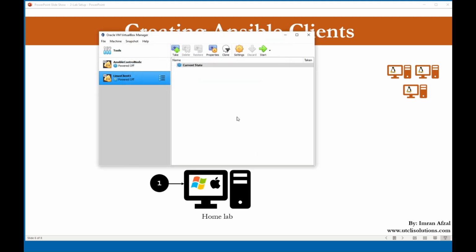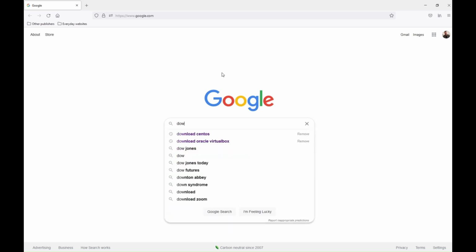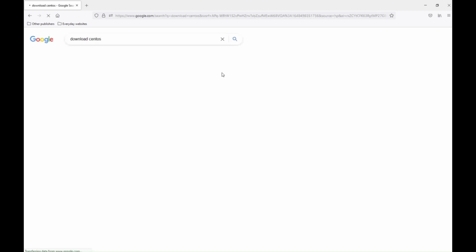Click OK. Perfect. Now we need to install Linux operating system on it. And as I said, we will be installing CentOS 7 on the client. You could install CentOS 8 or any version of your choice, but for this course, we will be picking CentOS 7 for the client. So we'll go to our Firefox and we'll go to download CentOS.